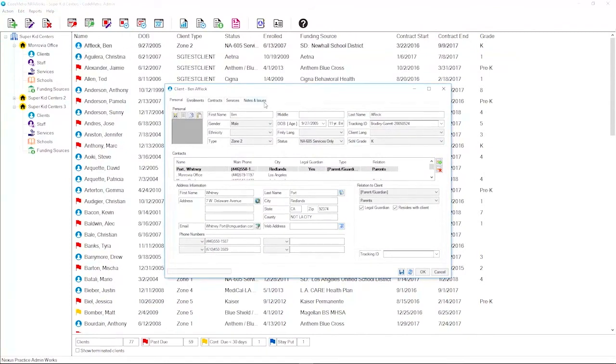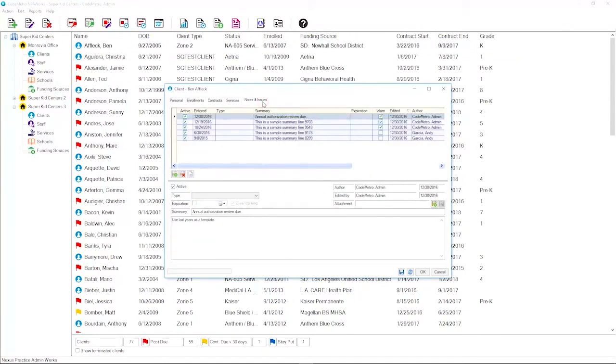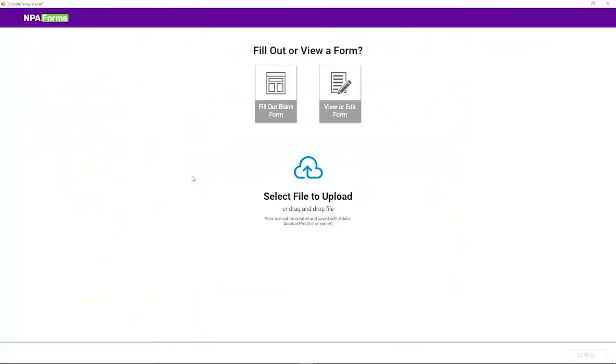Click on the Notes and Issues tab. In the middle portion of the record, click on the NPA Forms button. The NPA Forms page will be displayed. Here, the user can decide to upload a new form, fill out a blank form, or edit an existing form. Let's review uploading a PDF document first.